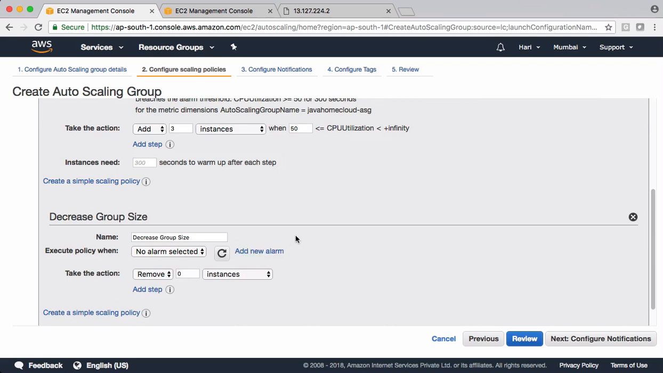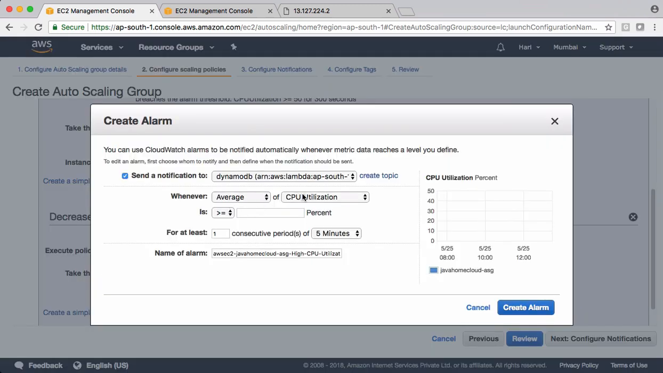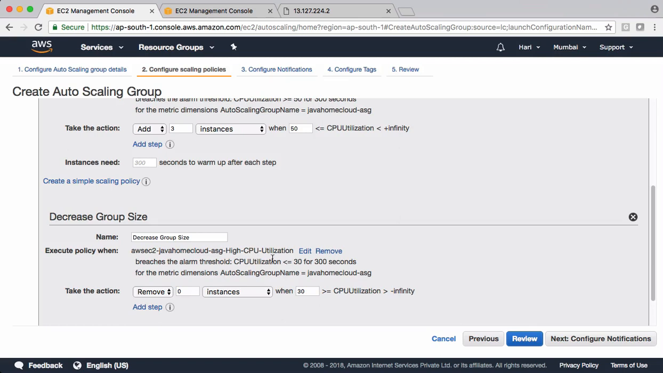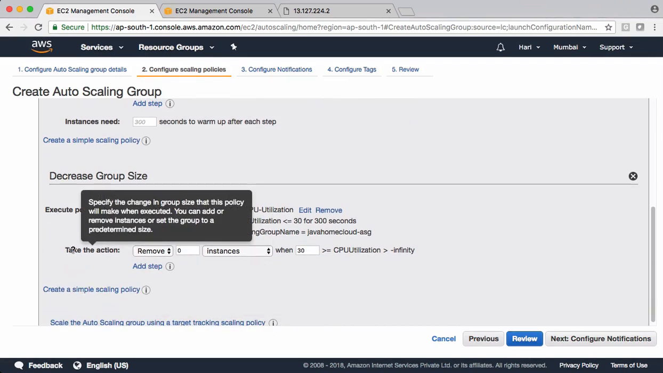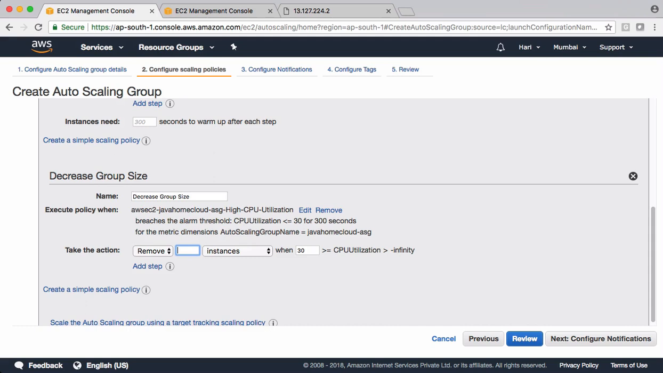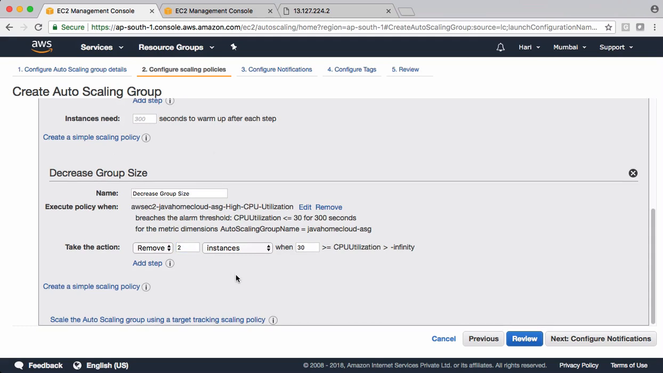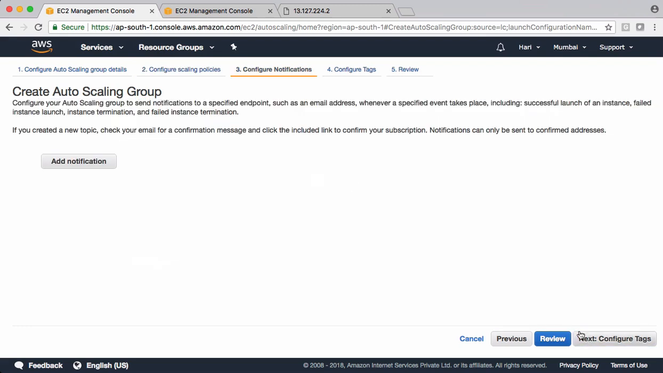Let's tell when to decrease the group size. Let's create an alarm for this as well, and whenever average CPU utilization is less than, let's say, 30% for one consecutive period of 5 minutes, or whatever according to your need, that's the alarm we created. In this case, I want to remove the instances. Let's say I want to remove a couple of instances. Again, scaling down can be done in steps, but to keep this example simple, I'm going with simple scaling policies here. So next, go and configure notifications.